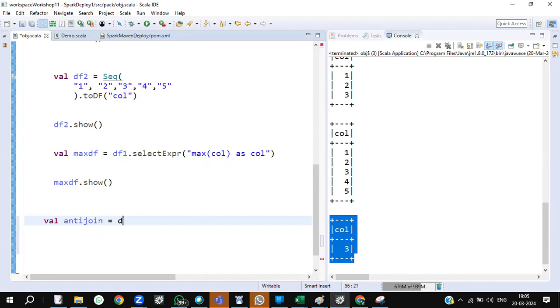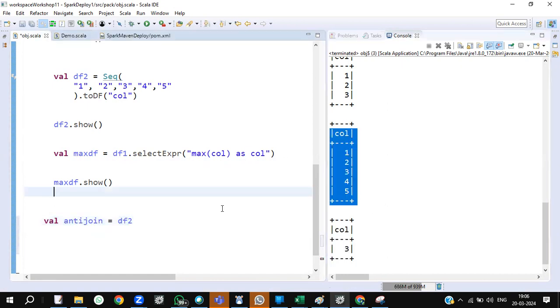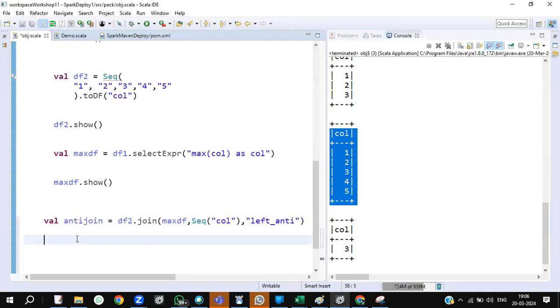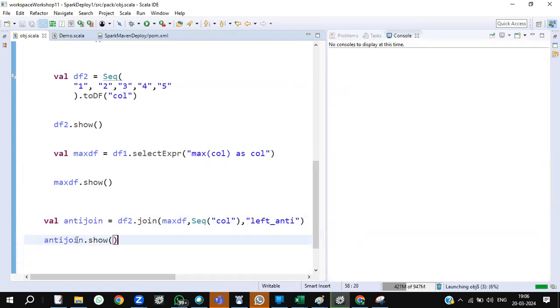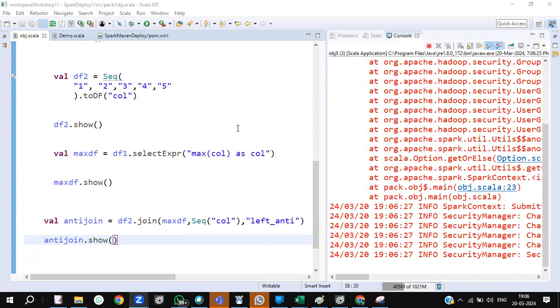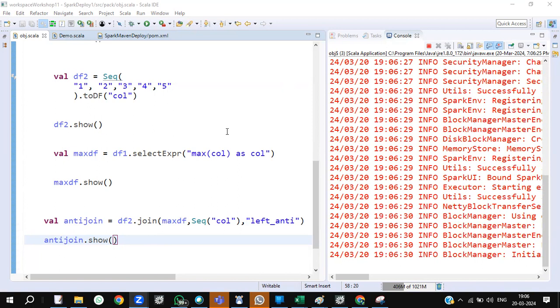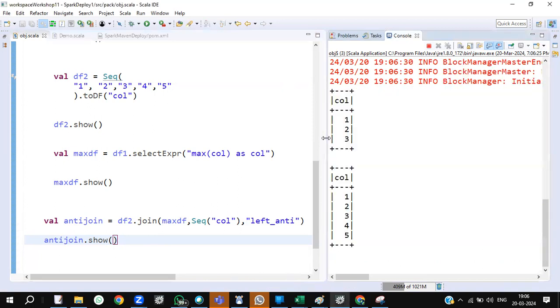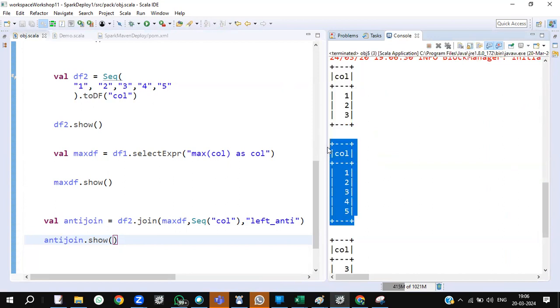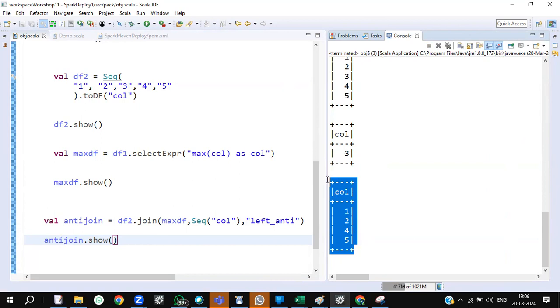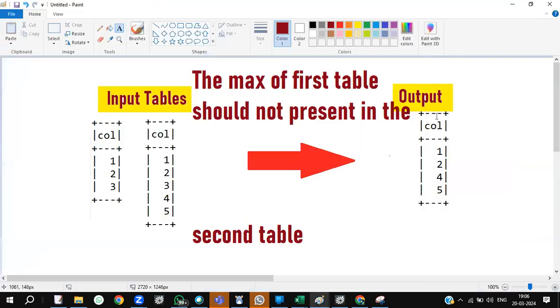anti join is equal to take df2, which is actually the big table, this one, dot join with maxdf. Join this maxdf on the column col, which is a common column between the two of them. Then perform left anti. anti join dot show. That's it. Whatever IDs we have will be removed. Have a check. This is the first table. This is the second table. This is the max table. This is the anti-join. That is the required output I have checked.